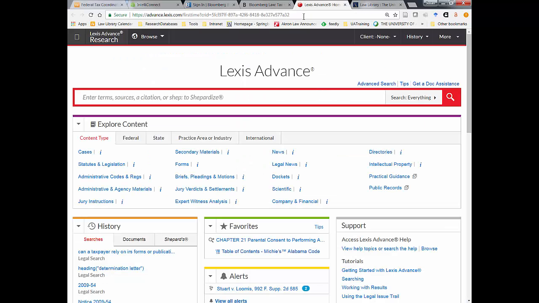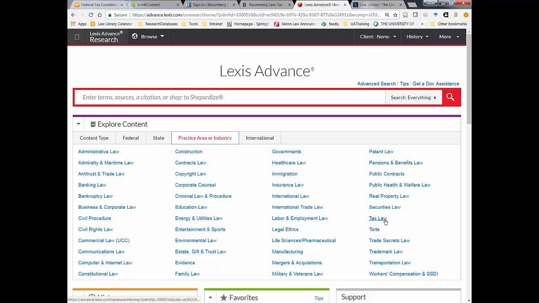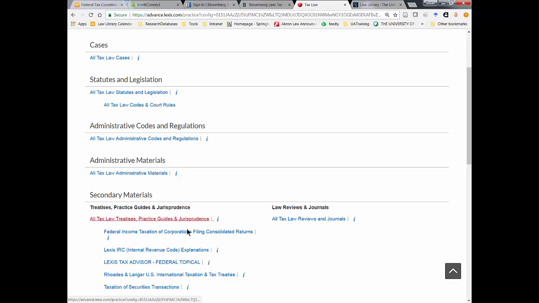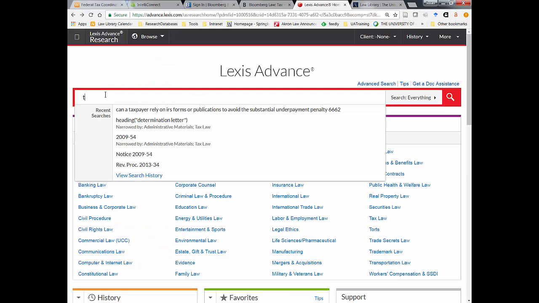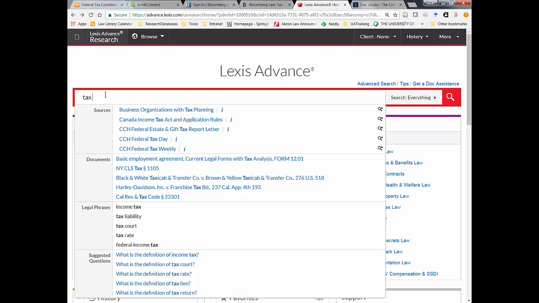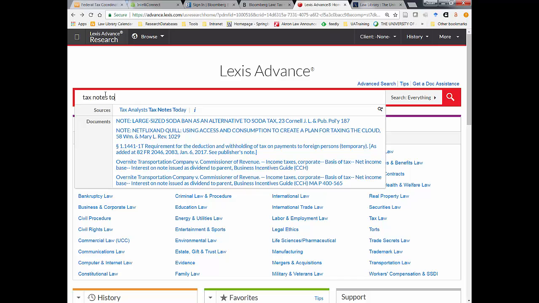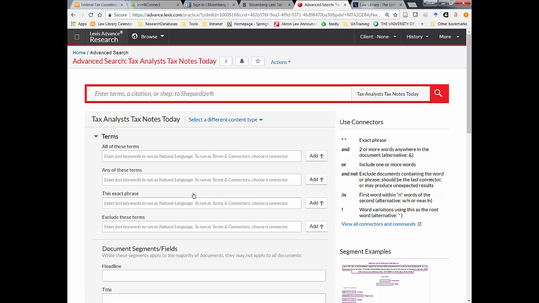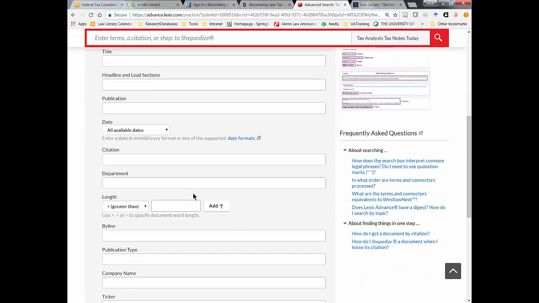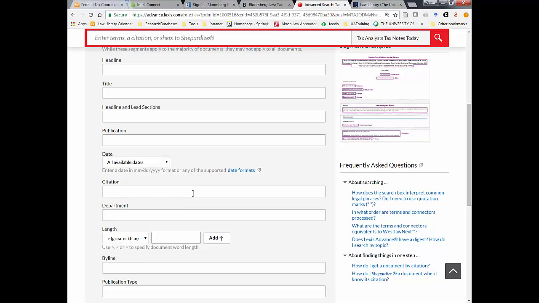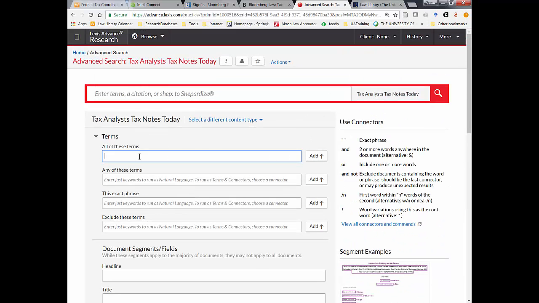Okay, last but definitely not least is Lexis. So on Lexis, if you click on practice area or industry and go to tax law, you're going to get a whole bunch of stuff. And here's some secondary material. If I want to see Tax Notes Today, I could just type in Tax Notes Today. Here's Tax Analyst Tax Notes Today. So I could click on that and I could search it. I could possibly search it by date. I could set up an alert and get all sorts of good tax news.